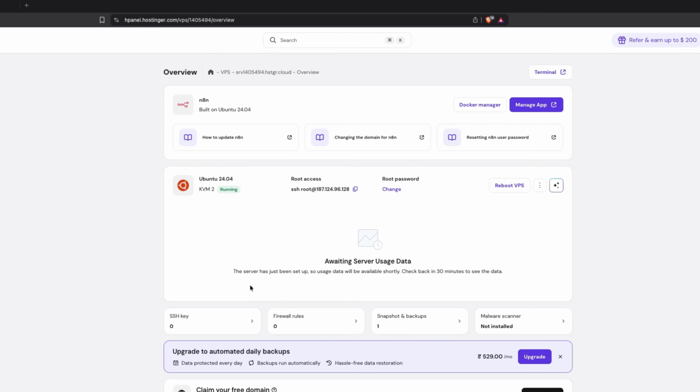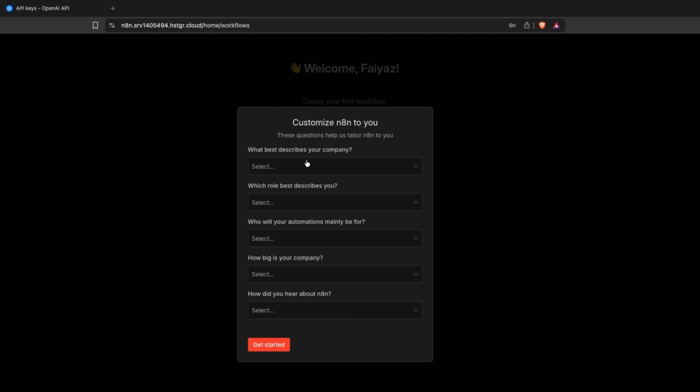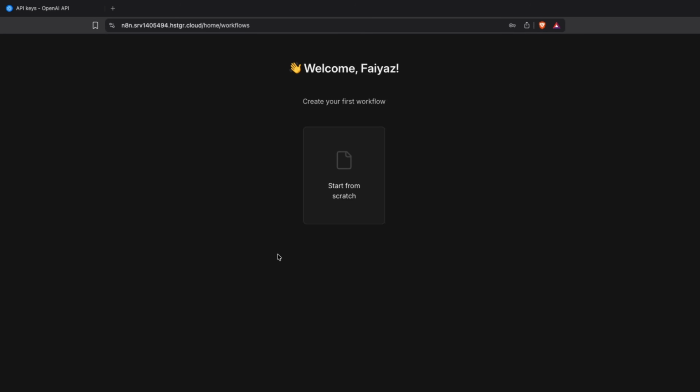Okay, so as you can see, n8n has been successfully installed. Once it is installed on your VPS, what you need to do is simply click on this manage app. That is pretty much it. And you see we have n8n successfully up and running. So we'll simply go ahead and create the account as soon as possible. We'll just fill it up real quick and let's click on next and we'll just fill this up as well. Let's skip it for now. And here we are. So this is exactly how you need to create or configure n8n onto your machine.